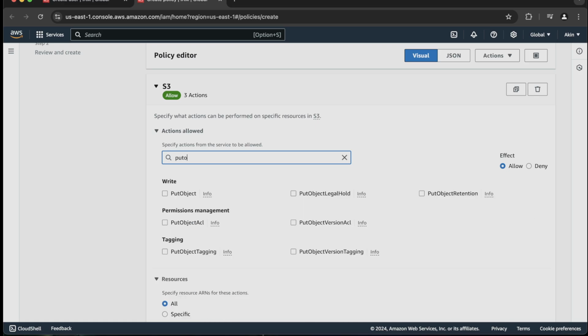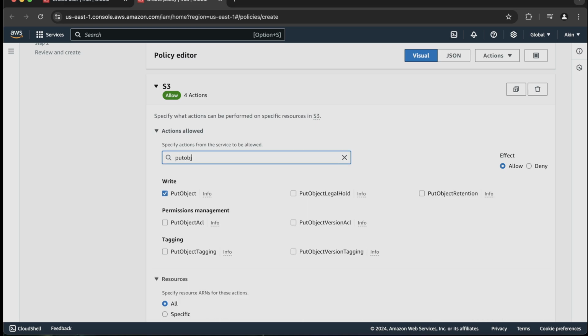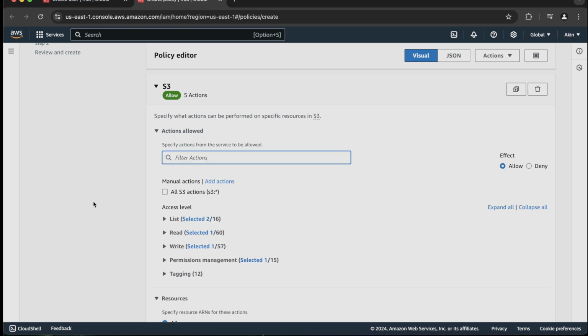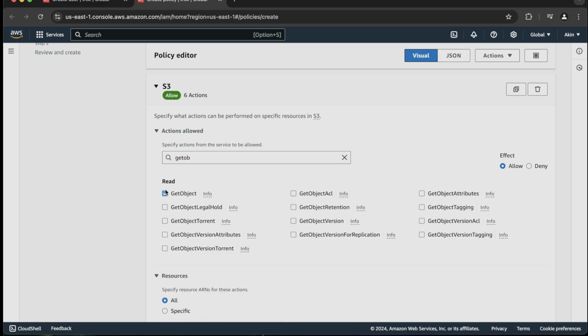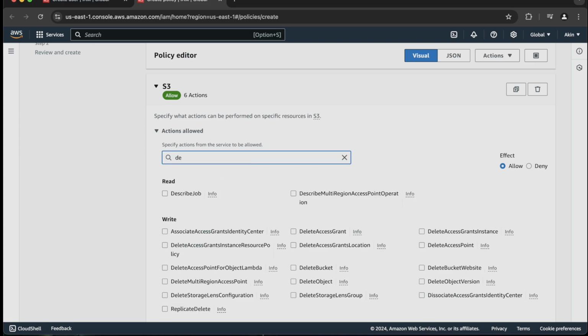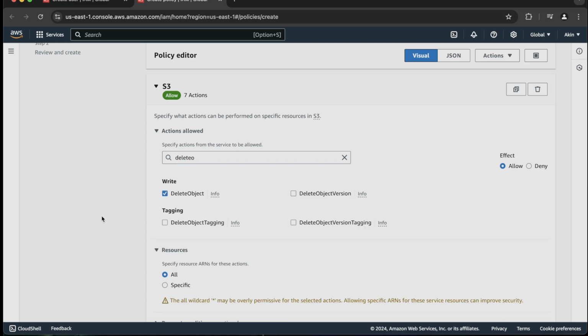Put object. Put object ACL. Get object. Delete object. Awesome. So we should have 7 actions, as it says here, 7 actions, and that's it.